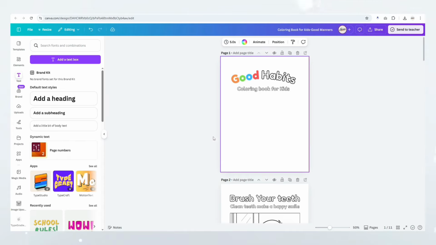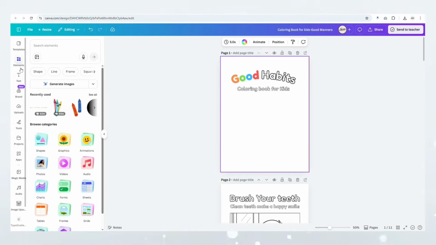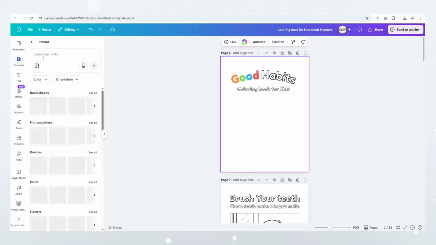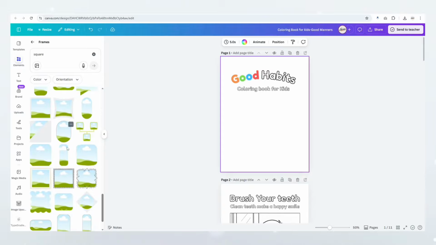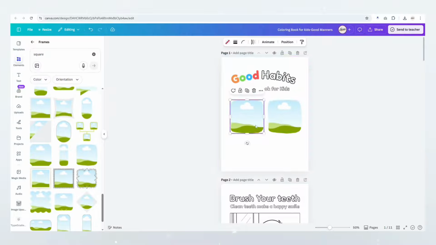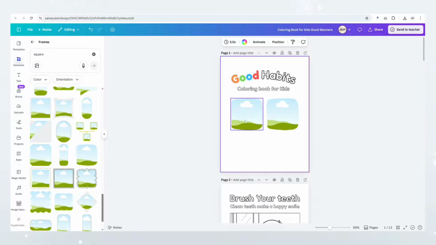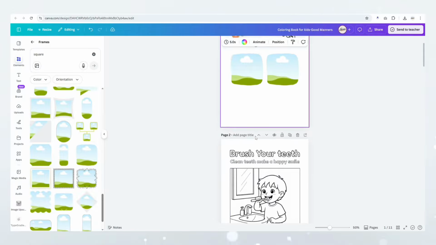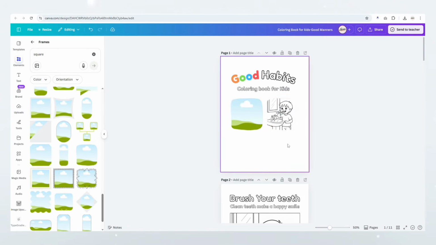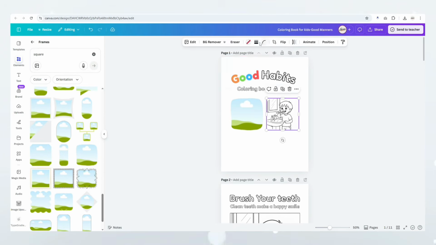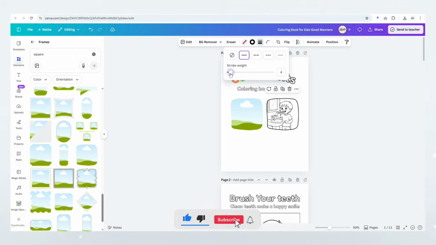To design the next section, add a frame below the heading. Go to Elements, select Frames, and search for a square frame. Add the frame and adjust its position. Duplicate it to place another square frame on the other side. Now, add images inside the frames. Copy an image and place it inside the frame. If the frame looks plain, add an outline to make it stand out.